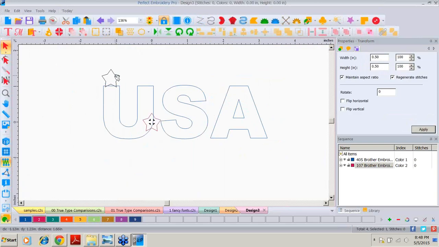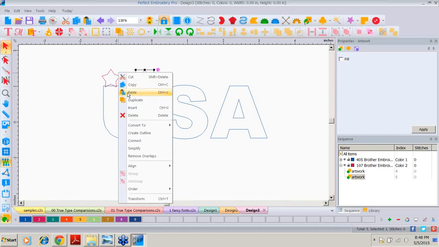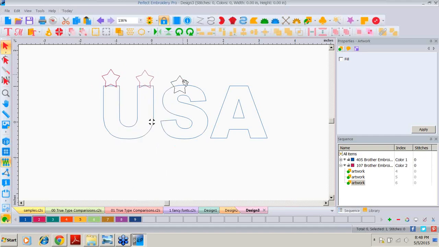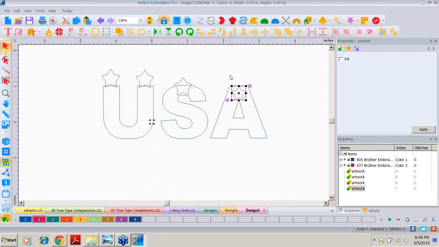I'm going to bring that star right up here to the top, right click copy, right click paste, drag that over to the top of here, paste it again, position that differently, right click paste it again. Remember, I don't have to keep copying it. I can just continue to paste it. It's in the clipboard. Size that down just a little bit.